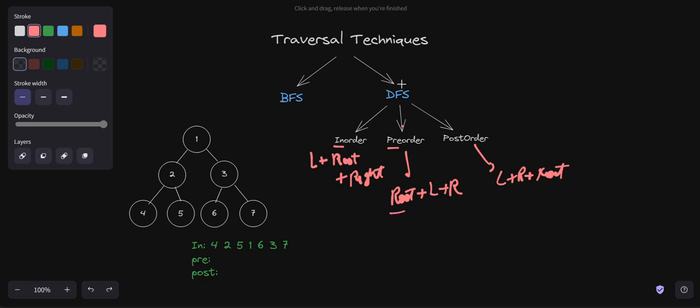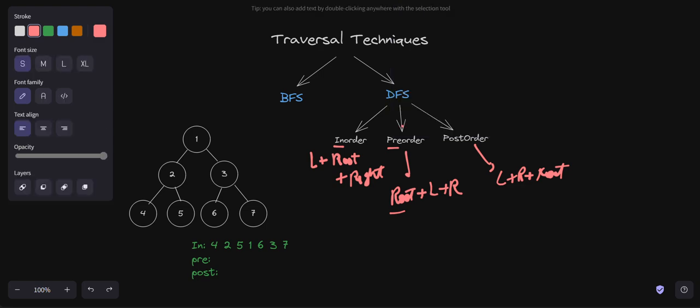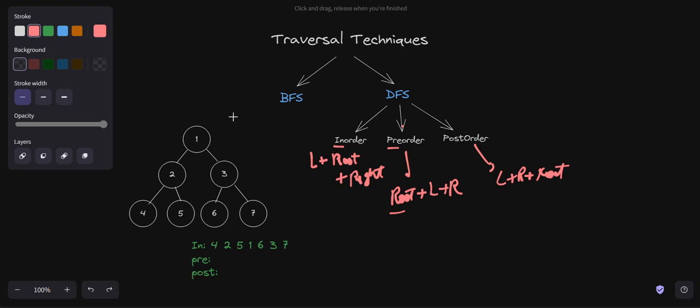Now for pre-order: root, left, right. We start from root, so 1 is the root, and we write 1 here in the pre-order. Now we go to left, which is 2, and 2 is also a root, so we write 2 here. Then coming to 4, 4 is not a root, it's a left, so we write 4, and if L is done, then R, so 5. This is done. Now root is done, and 3 is a root, so we write 3, then again 6, 7, the same thing.